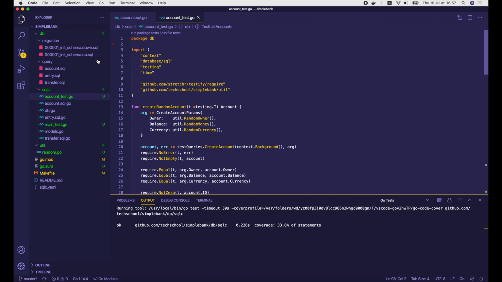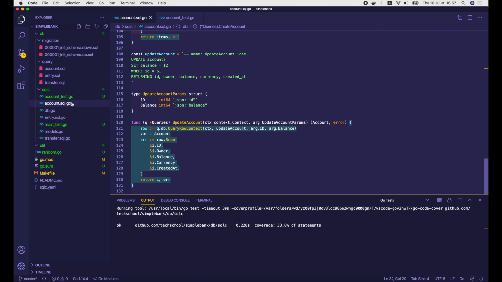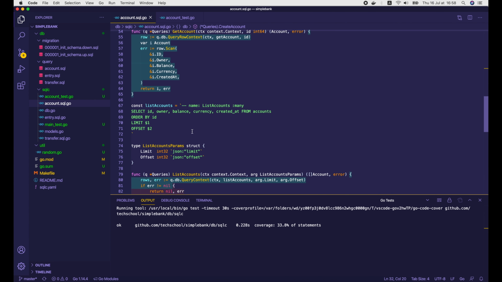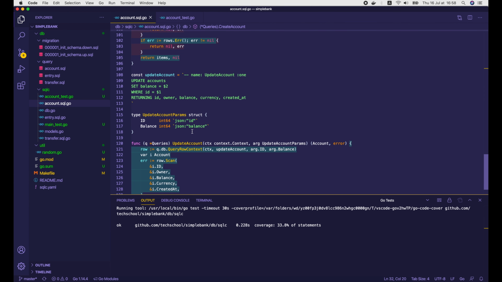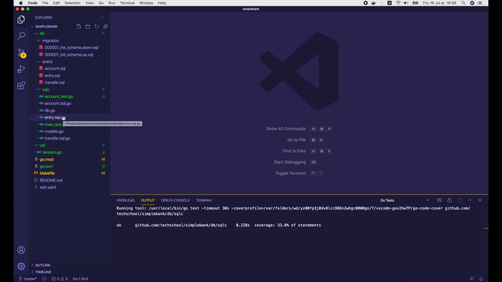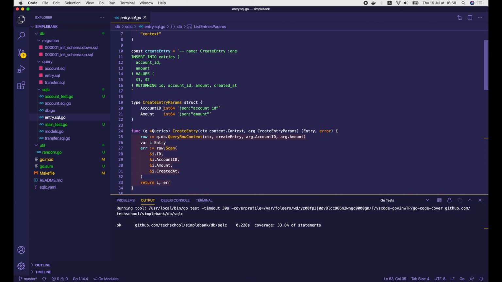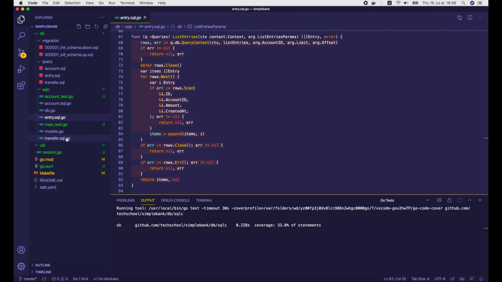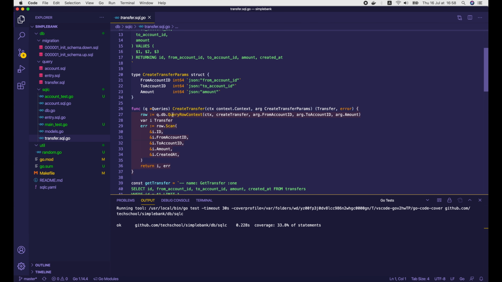All passed. If we look at the account.sql.go file, we can see that all account CRUD functions are covered. But why the total coverage of this package is only 33.8%? That's because we haven't written any test for the CRUD operations of entries and transfers tables. I leave it as an exercise for you to practice.